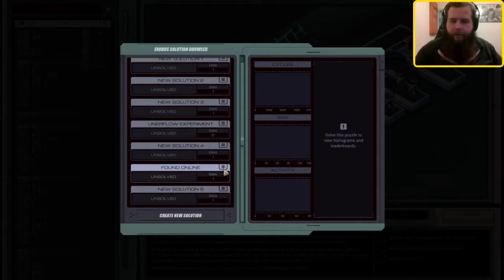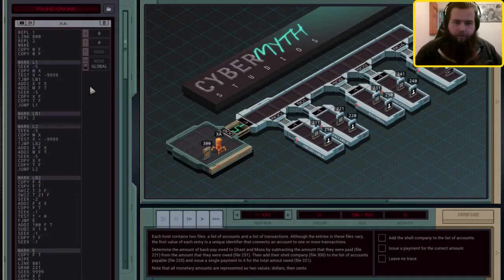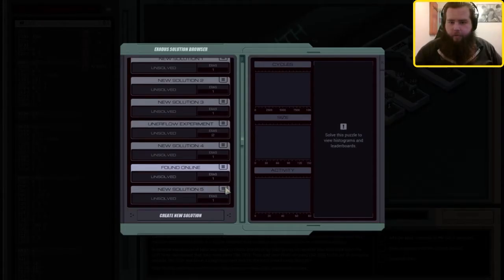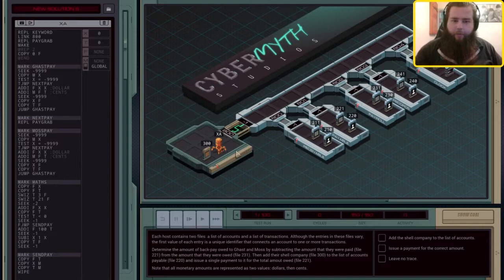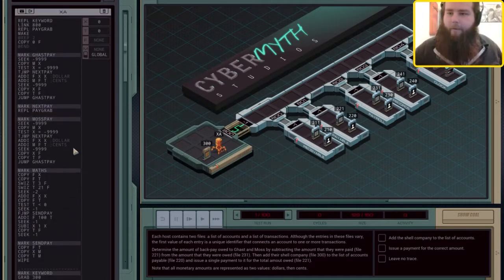Wait, hold on. What are they at? 136. Okay, what am I at? Because I'm not doing that. I'm at 129. See? I'm not just straight copying and pasting. I didn't even realize I'd done it differently.